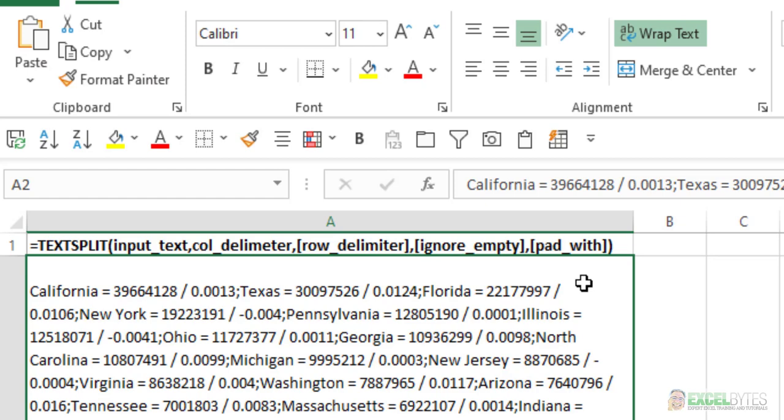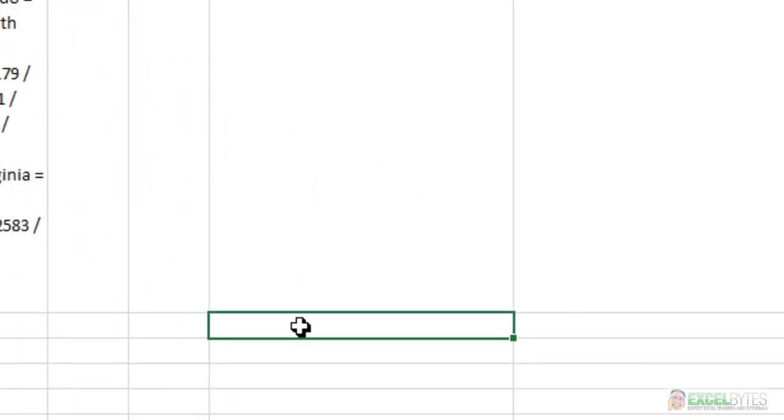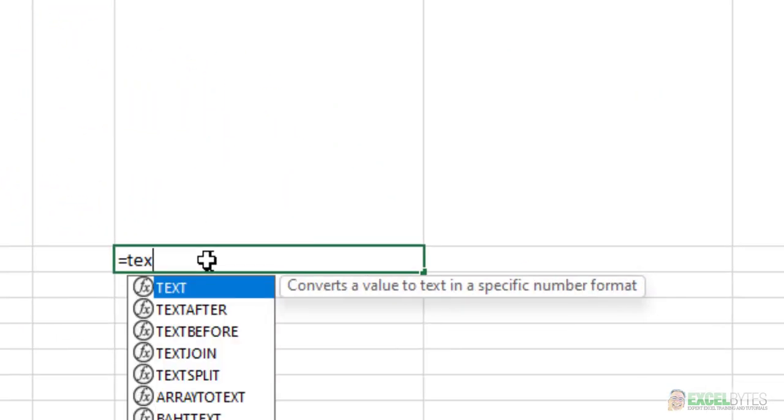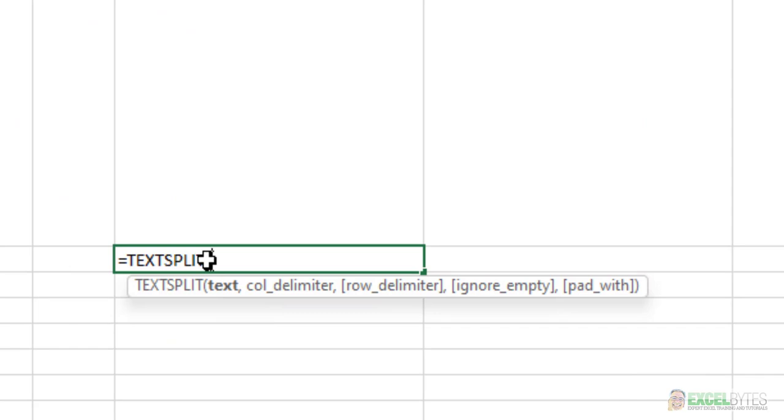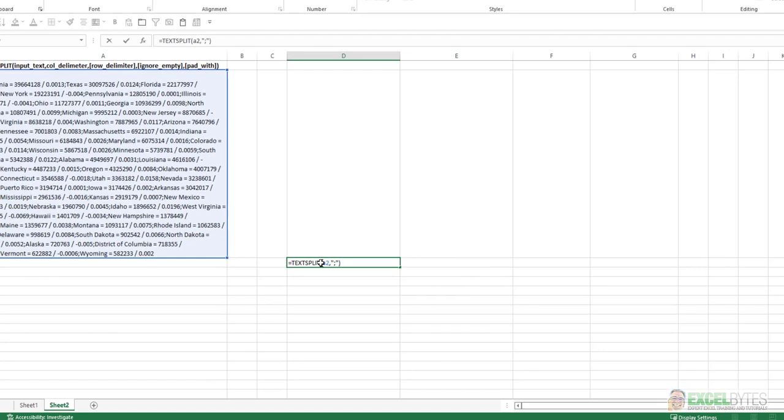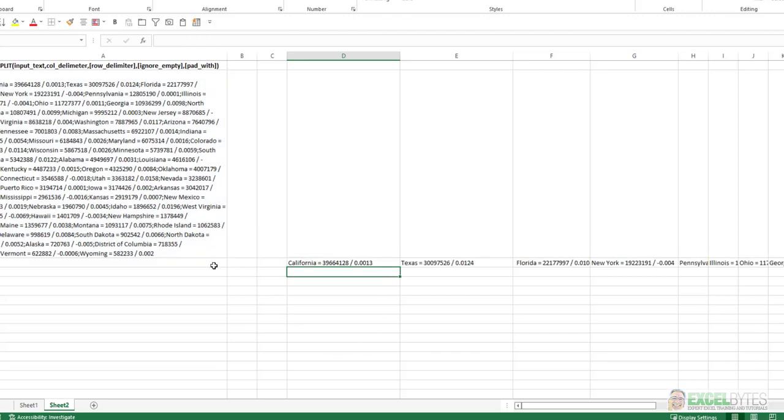You can insert a blank, you can insert any kind of text in between double quotes, and it'll give you an example of that. So with text split, I'm going to just type equals text split. My text is in cell A2, comma. And with my column delimiter, if again in double quotes I put a semicolon, close my parentheses and hit enter, it takes all the text between those delimiters and breaks it down into columns. So here I have California, Texas, Florida, etc., all the way through all the data that's in that one cell.